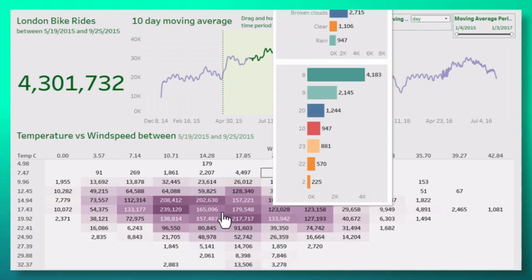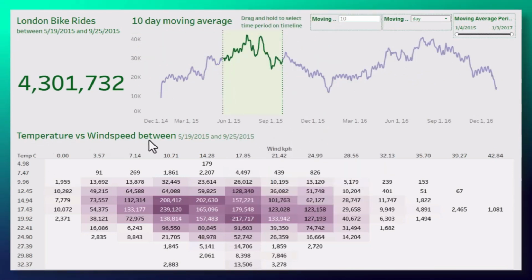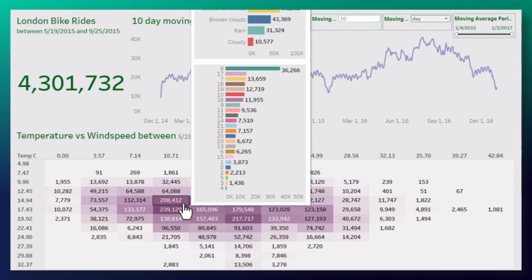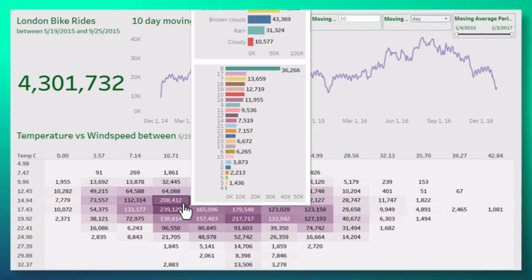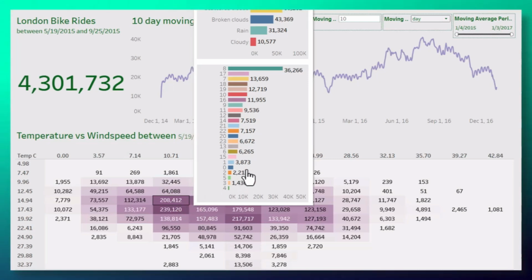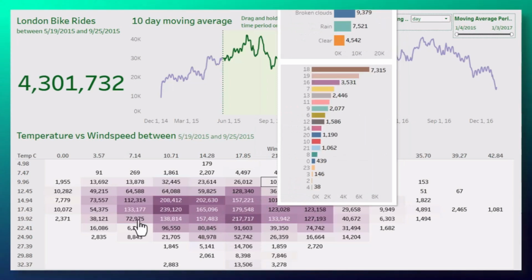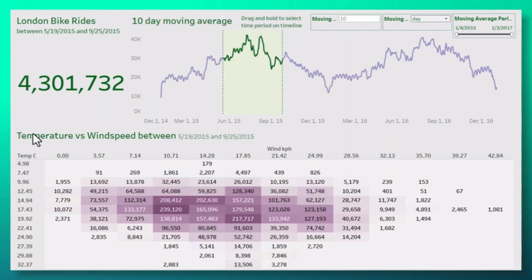Then at the bottom we have this heat map, which is for the temperature versus wind speed, and this will also be on the basis of this selection, which is 19th of May to 25th of September. If I hover over any point in this heat map chart, we will again see the tooltip with the two other hourly and weather charts, and this will give us the number of bike rides in different weathers and different hours. So this is going to be our final product, and we will design this dashboard in this project. So please stay with us.